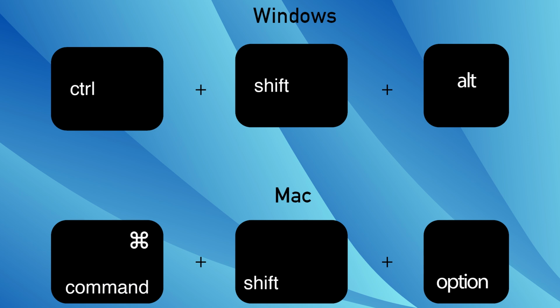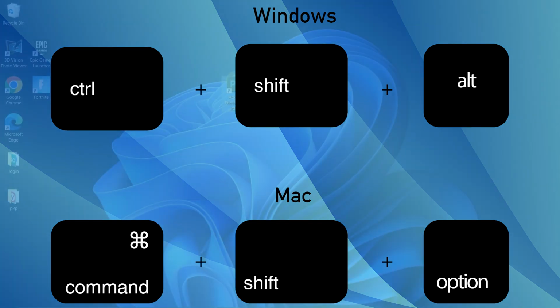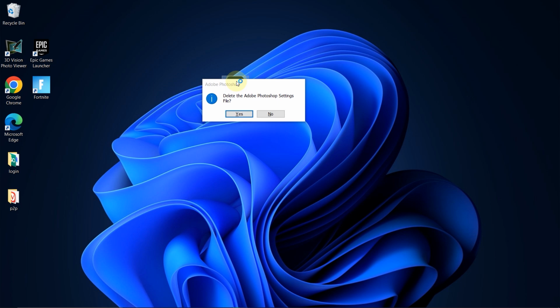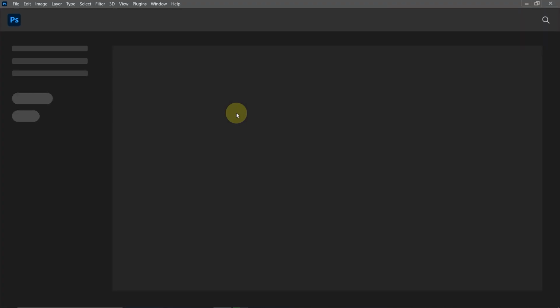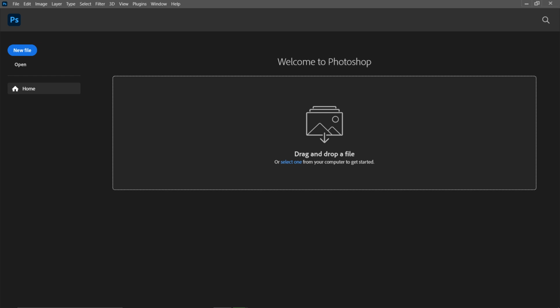Alt plus Control plus Shift if you are using Windows. Option plus Command plus Shift if you are using Mac OS. A prompt will appear asking if you want to delete the current settings. Confirm by clicking Yes. Note: a new preferences file will be created automatically when Photoshop launches.